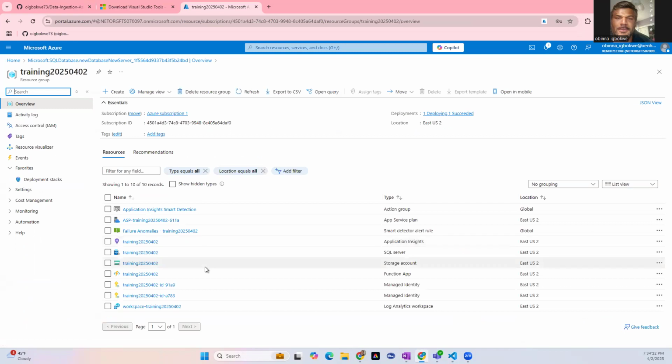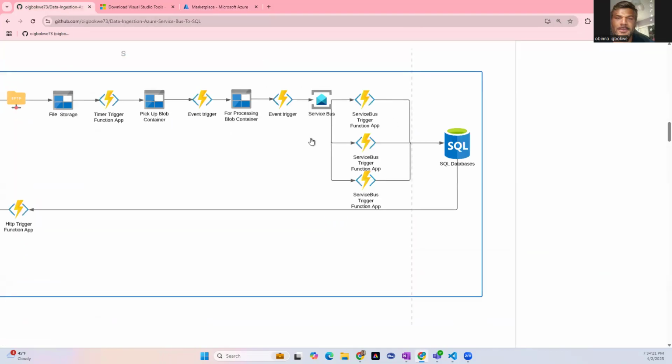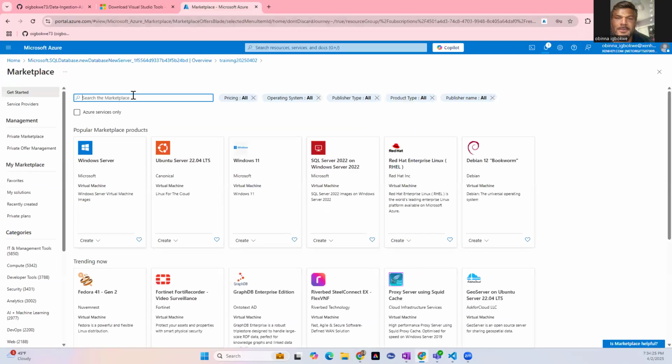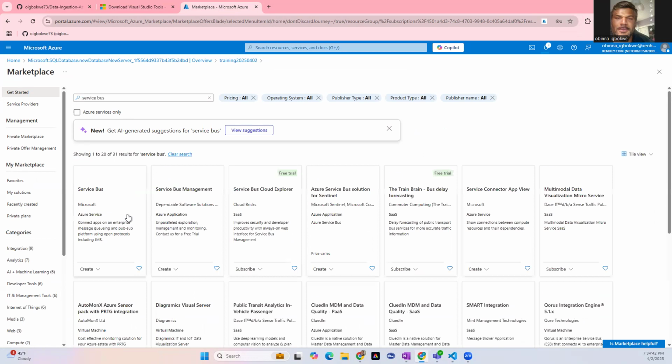All right, so we have that set up. The database is probably still getting configured, but we can create the next one if we go back to our documentation, which is the service bus. So we go over here, back to the marketplace. We're going to type in Azure service bus, right? Let's do it that way. Service bus, see what comes up. There we go.